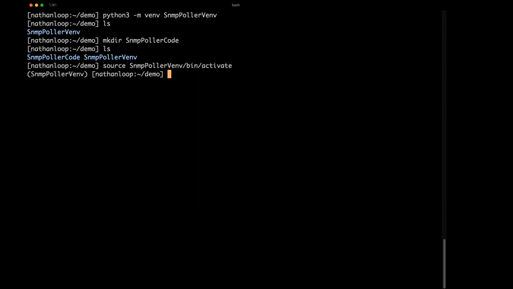On Windows, instead of using that source program, within that folder that was created for your virtual environment, there's going to be a file called scripts and then activate.bat. You'd run that. But same idea, just a little bit different way of doing it. So now that we have our virtual environment created and we're running it, the next step is to install some software we need.